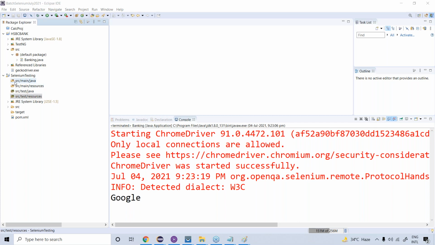So where are these 4 SRC folders coming from? They are not 4. There is only one SRC folder. Inside SRC, you see 2 main, 2 test. Inside main, you see 1 Java, 1 resource. In test, you see 1 Java, 1 resource.